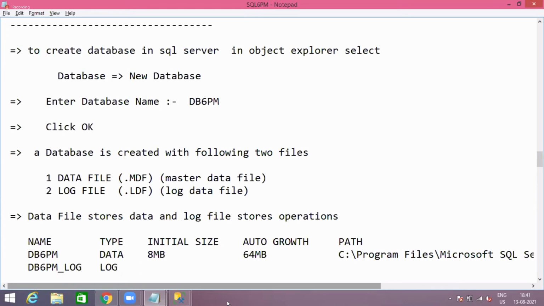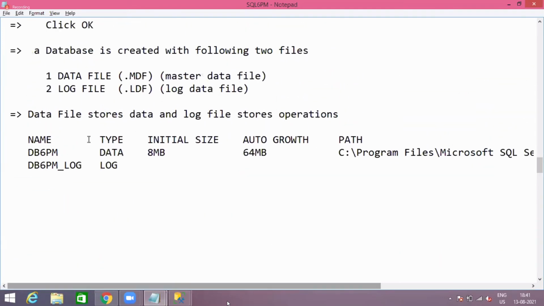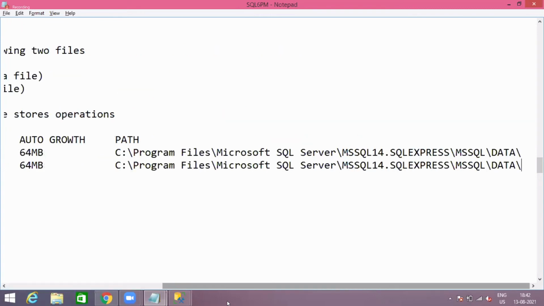So what is the file name? db6pm_log.ldf. This is db6pm.mdf. This is db6pm_log.ldf, the log file. Initial size is 8 MB. Auto growth is also 64 MB. What is the path? The same path.